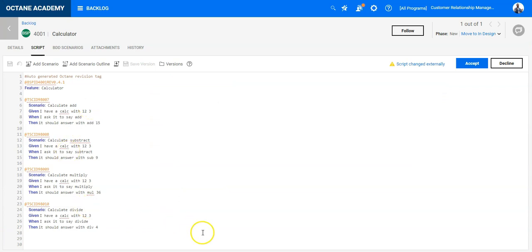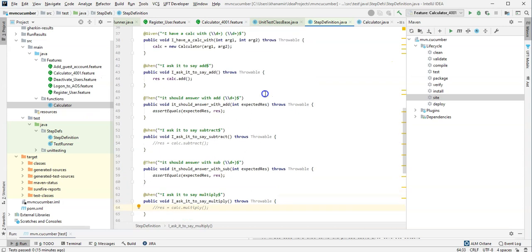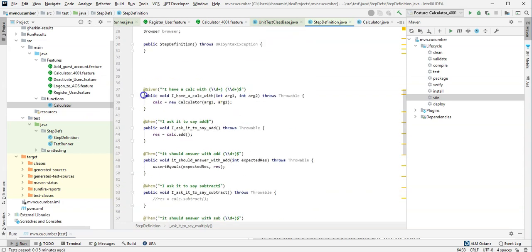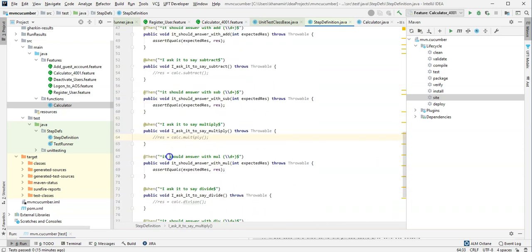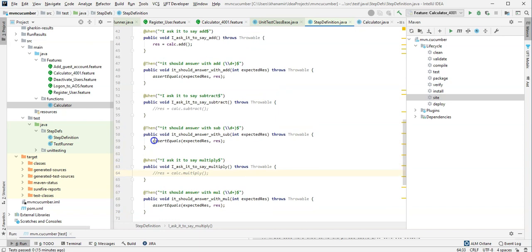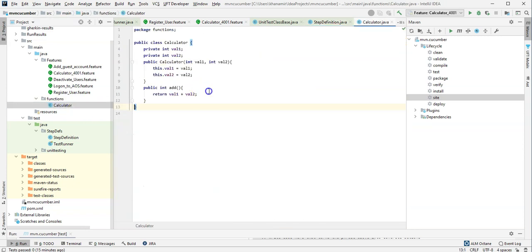So I have automated those. Let's quickly take a look here. What I've done is I've automated the tests here in the step definition, and these are automated. For a few, I have not implemented the function yet. You can see I have only implemented the calculator for add. You can see the calculator here.